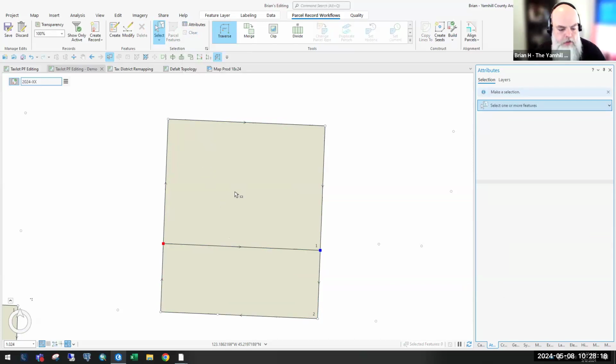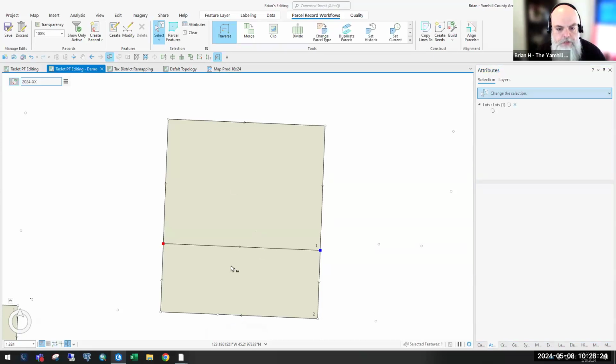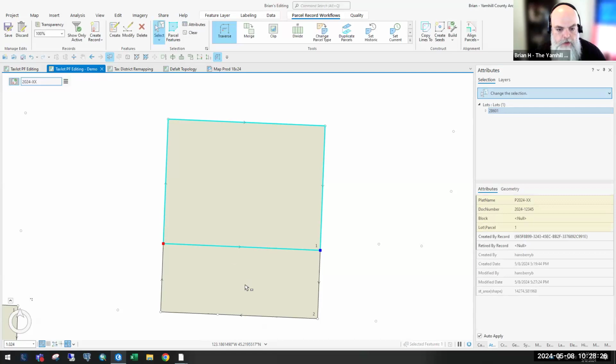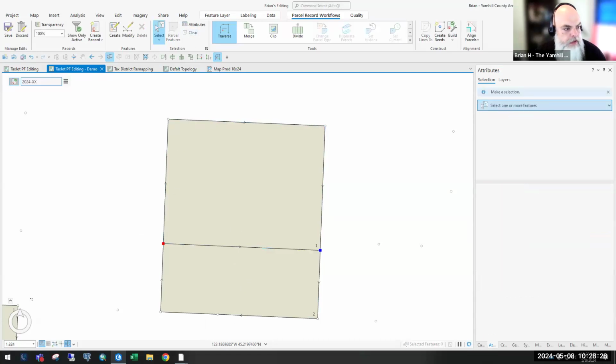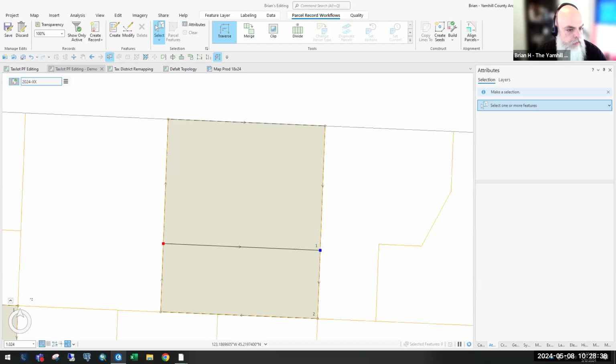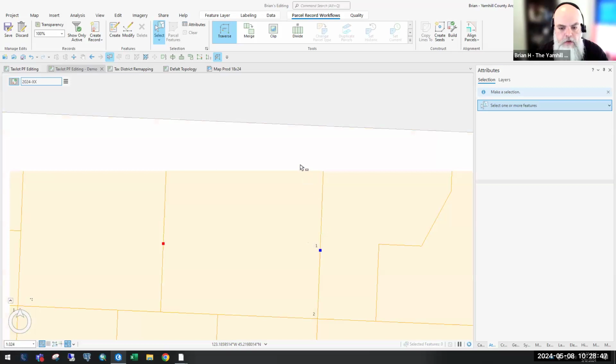So there's the 2 lots created. And so the next step, we already attributed them. So the next step is I will create the tax lots from them. Actually, I don't want to select those yet. So let me turn my tax lots back on, and turn those lots off.